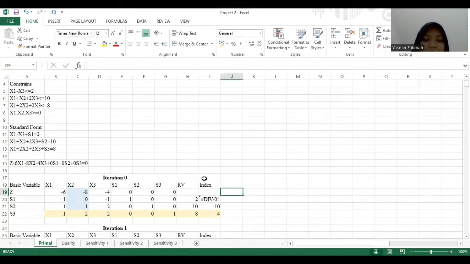To do the iteration, the first thing to do is to decide what column is the key column. For a maximization problem, the key column is the column with the smallest number, that is minus 8. So the key column will be x2.